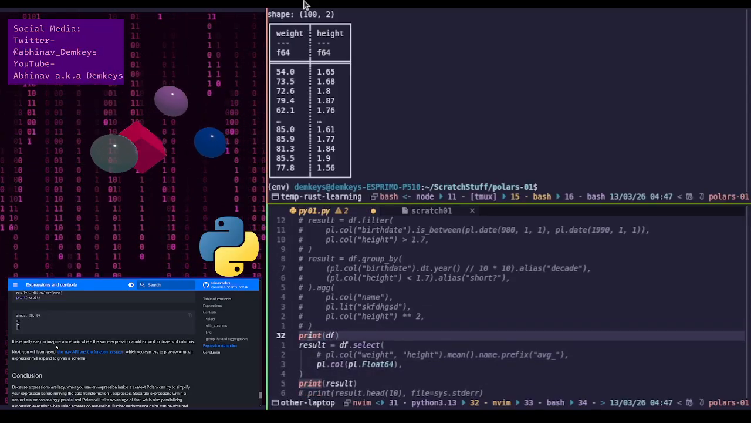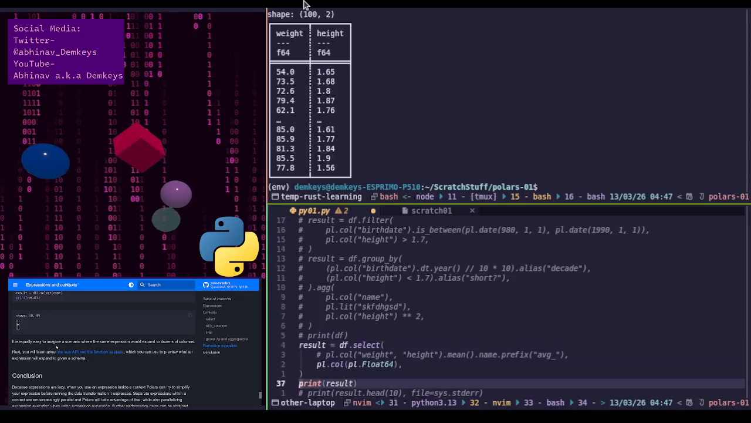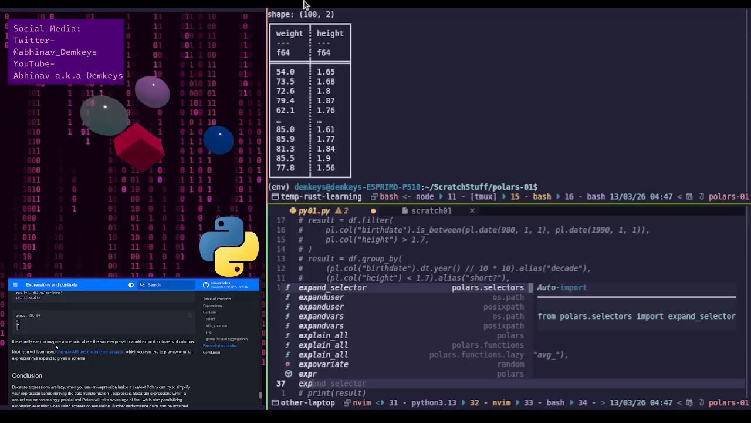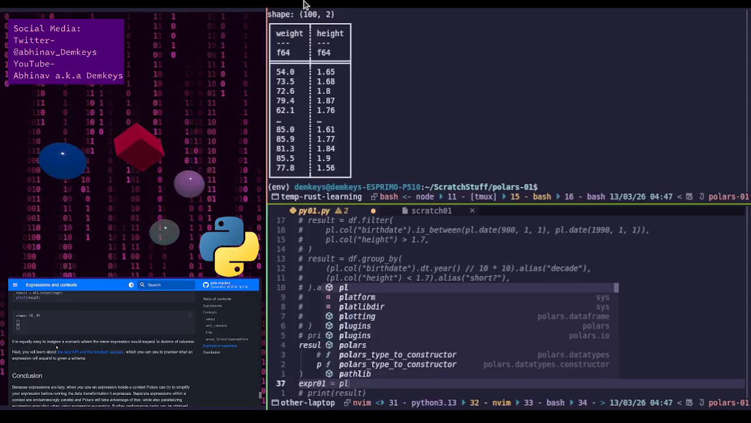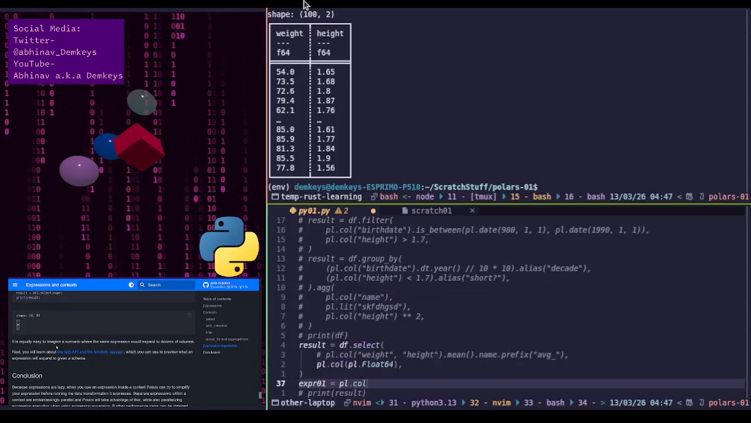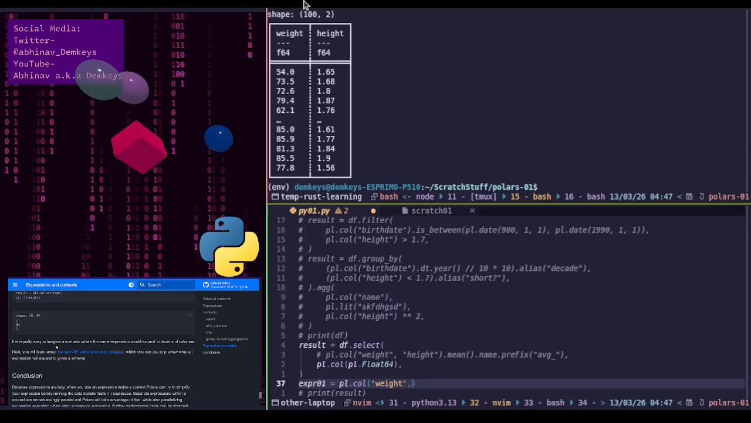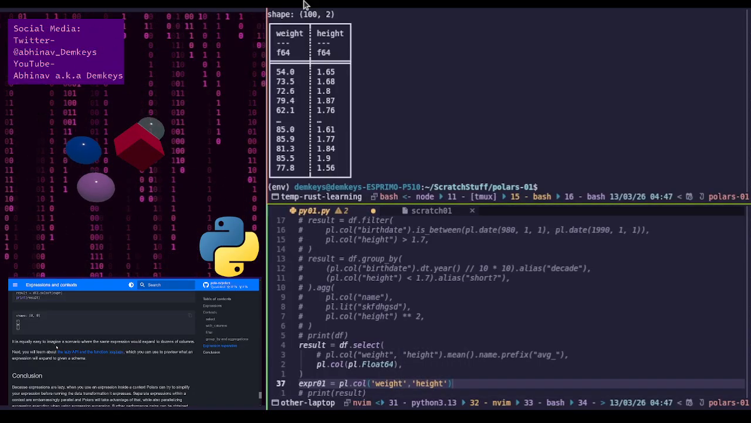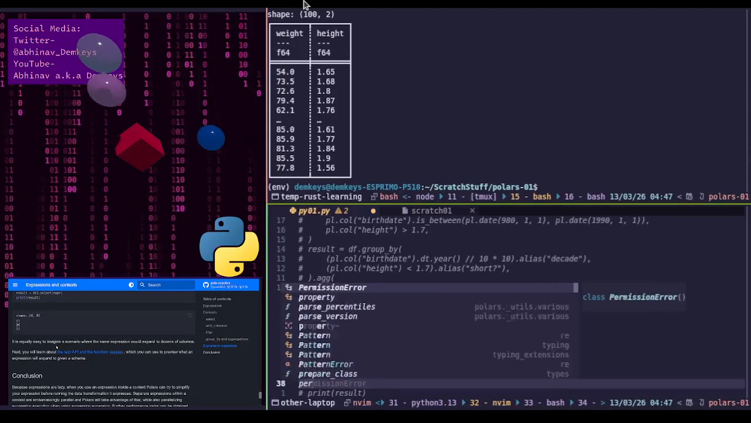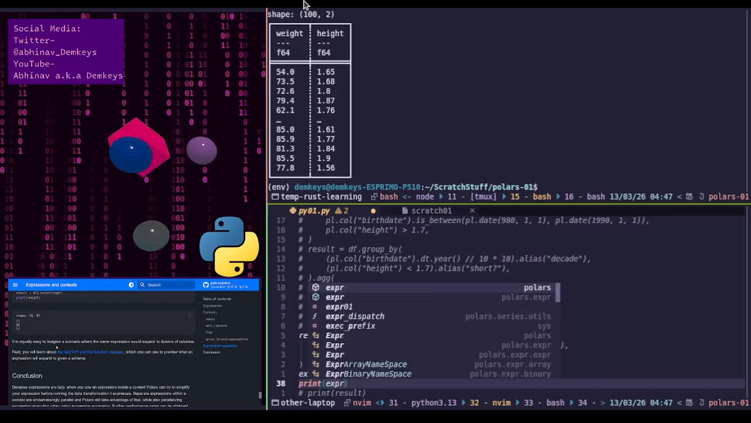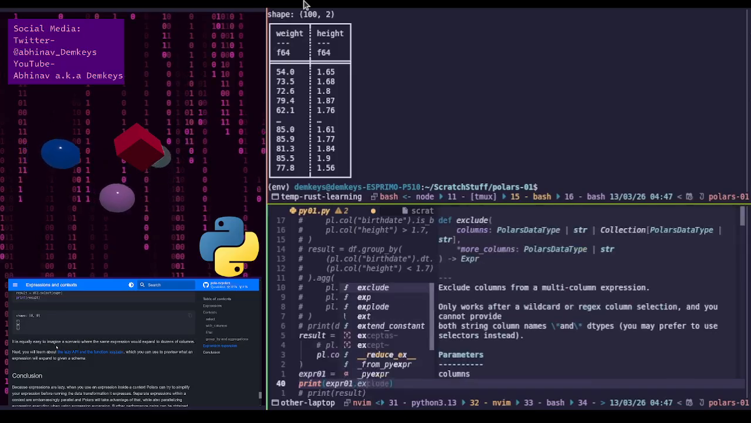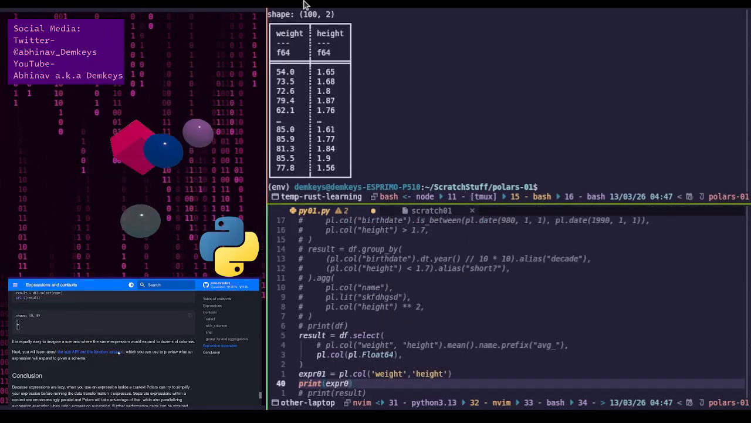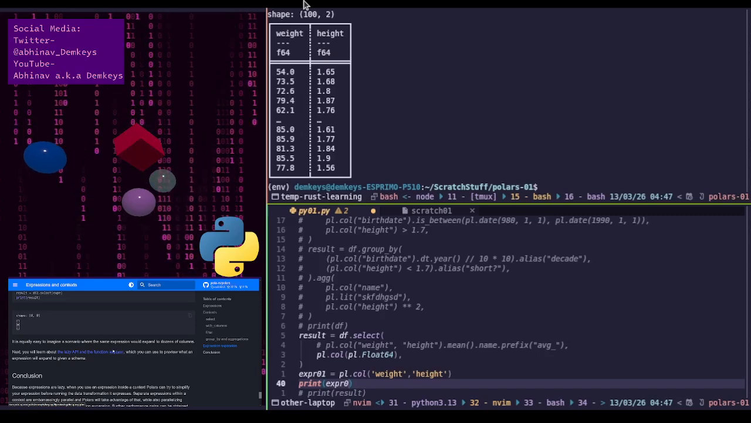So we'll do this and do that. And we're going to say expression O1 equals pl.col, weight and height. I'm glad that I learned this thing. Right, so then we'll do print expression. Is this how we do explain? That's not how we do explain. How do we do explain? I just want to, real quick, get an idea.